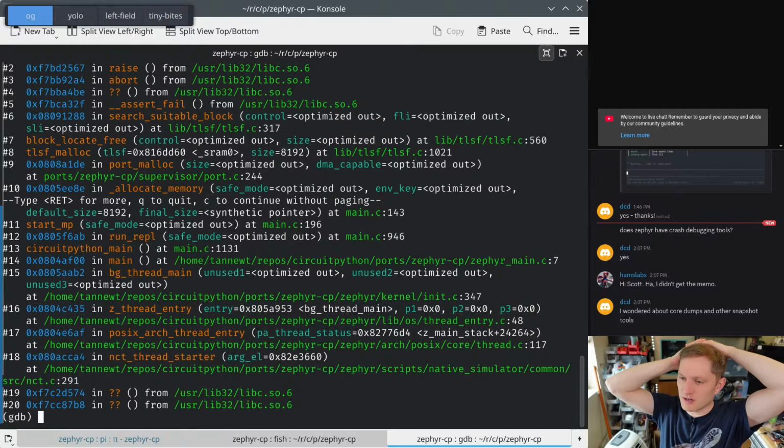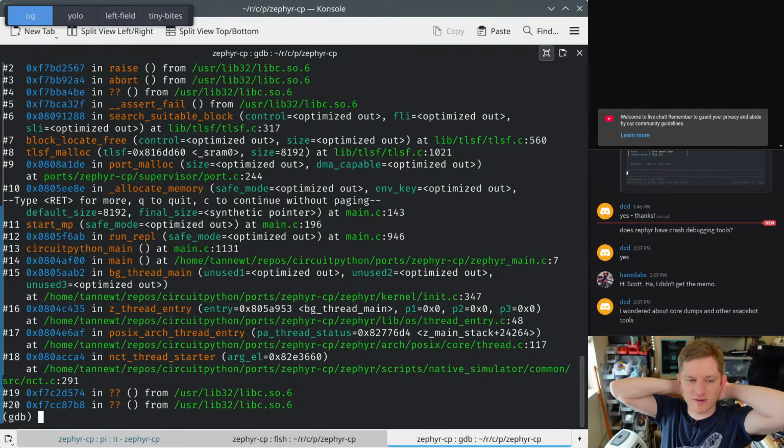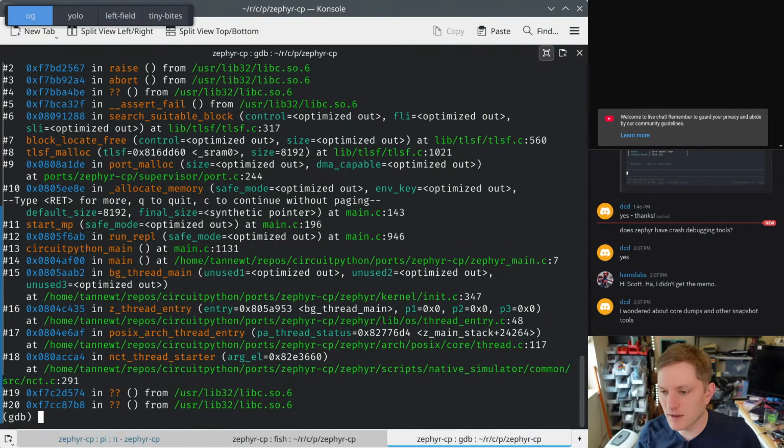I wondered about core dumps and other snapshot tools. I think they can do core dumps. I've just never used them. I'm sure they've got more tools than that.